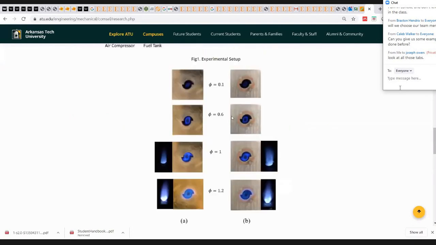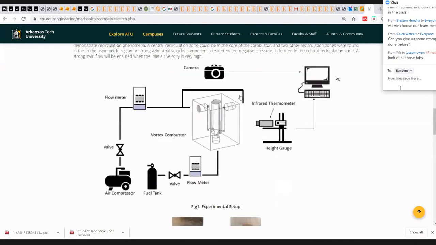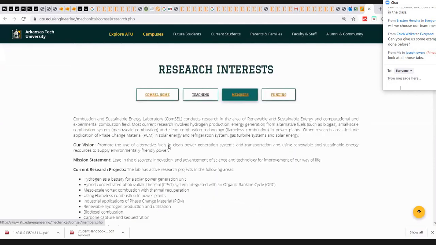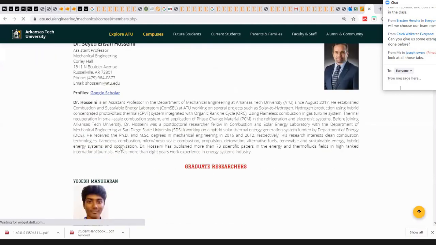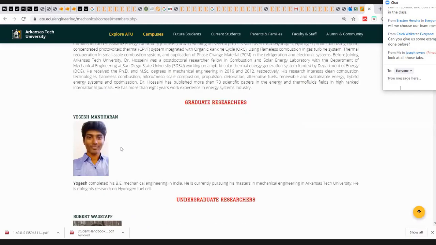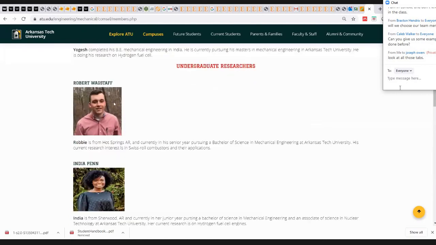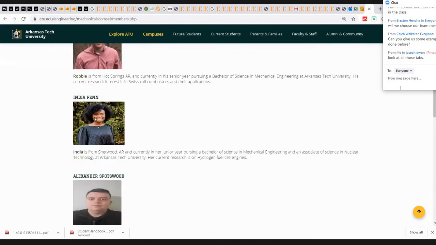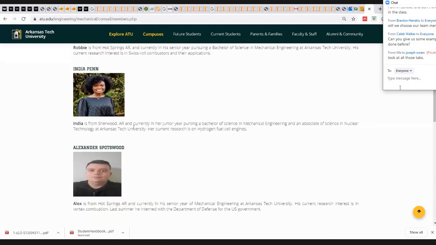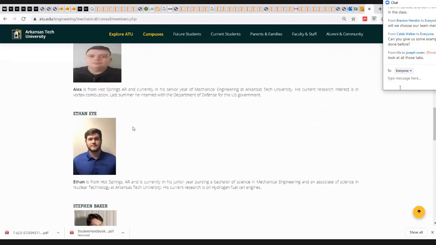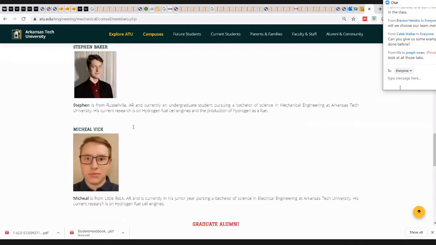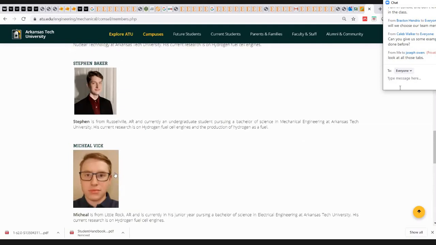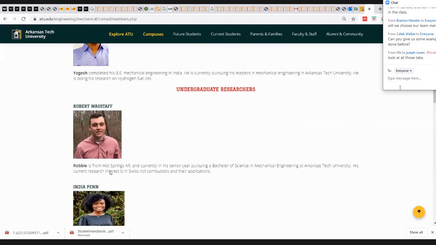And here you can see the members. Actually, Yogesh was my master's student. He graduated, and the guys here also, most of them are graduated. India should be here, yeah, in this class. I think you don't know the rest, but here you can see my Google Scholar.